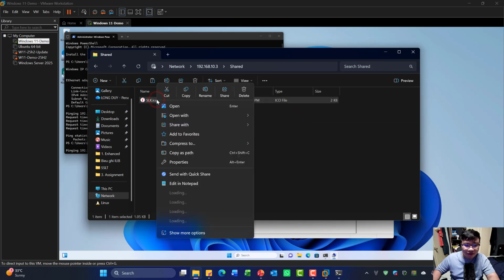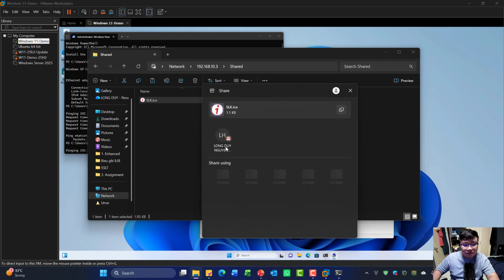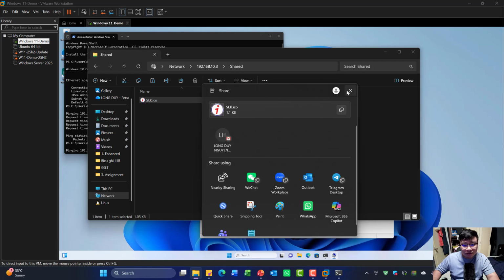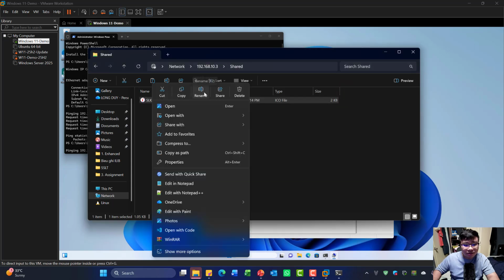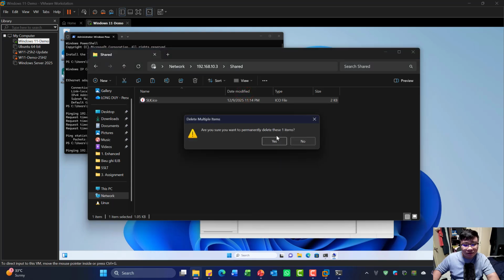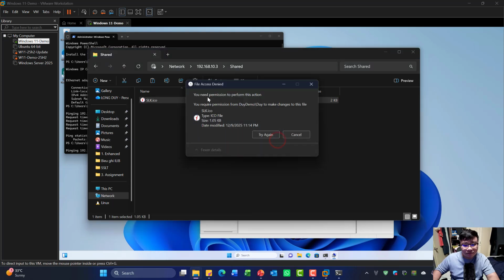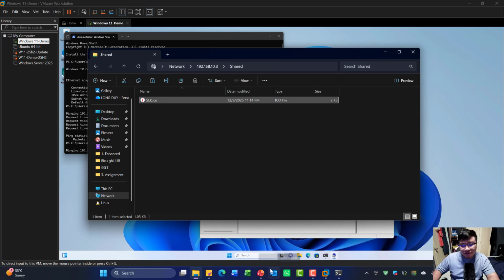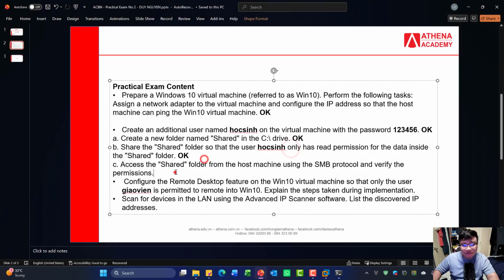Okay, let's try again. Let's try to delete. I read the share. Let's see. Okay, you need permissions to perform these actions.